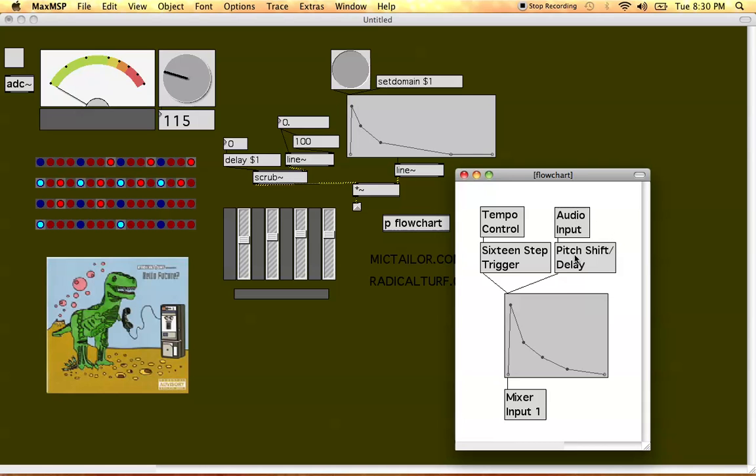So the audio signal goes through a pitch shift and delay. This allowed me to shift the radio signal either up in pitch or down in pitch, and put a little bit of delay just to kind of color the sound. The other part of the system was a tempo control, and you can see this large knob here. It allows me to set the tempo for the piece, and a 16-step trigger, which is basically just like any type of 16-step controller that you might find on some hardware or in some software programs.